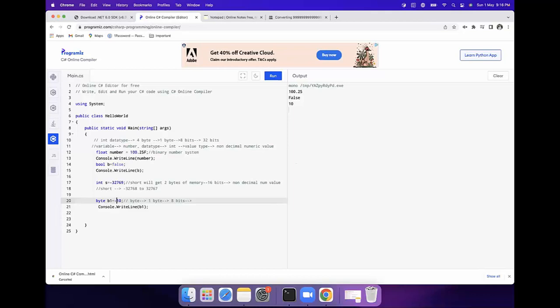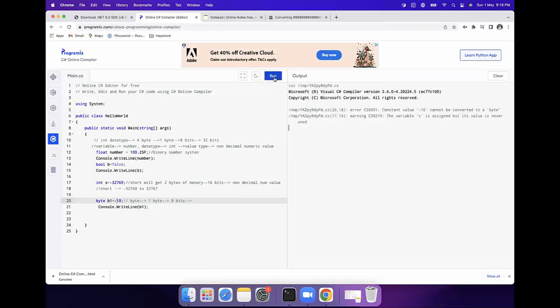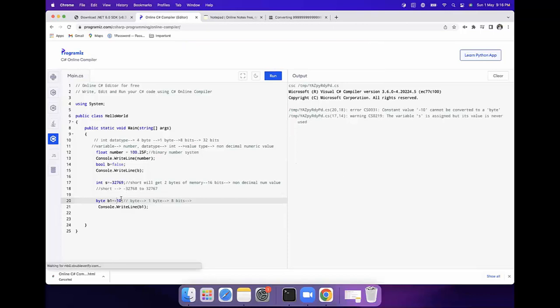Okay, fine. Can I store -10 here? No, yes, let's see. No, Rahul. It starts from 0. Okay, understand. It says constant value -10 cannot be converted to byte. Fine. Let's have this as an observation.